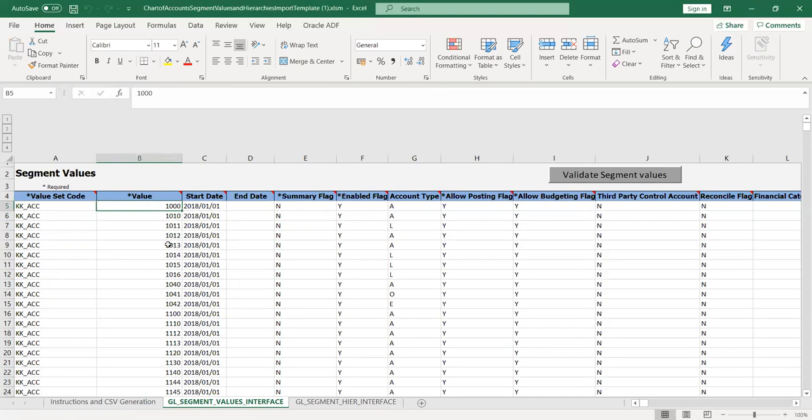Okay, so the next value that we have is the account code numbering system. We have started from 1000 and ended with the 9 series, just the usual series that we are following. Then we have the start date and end date. Then we have the summary flag. The summary flag is nothing but to inform the system that this particular value is a parent value.